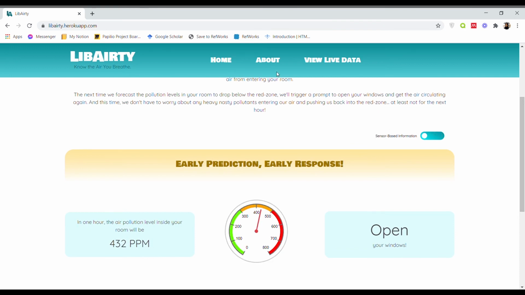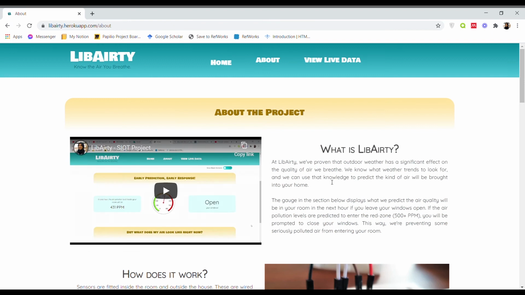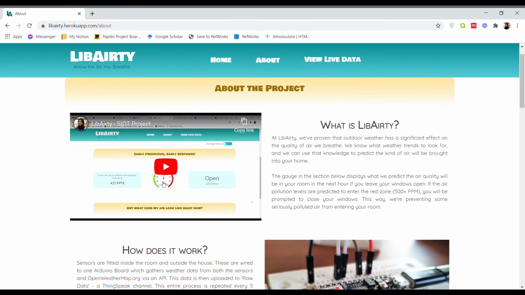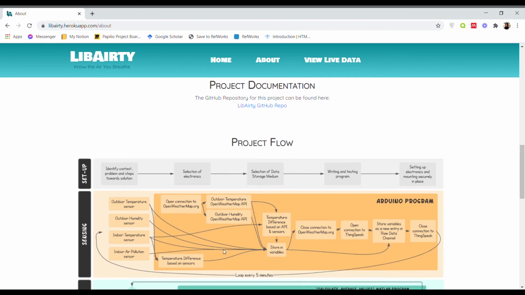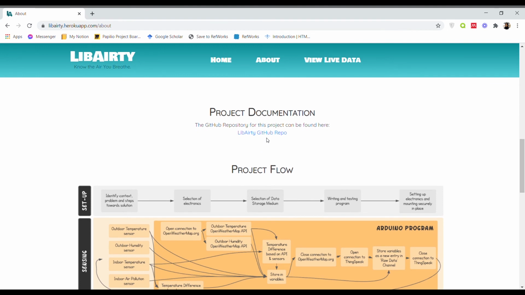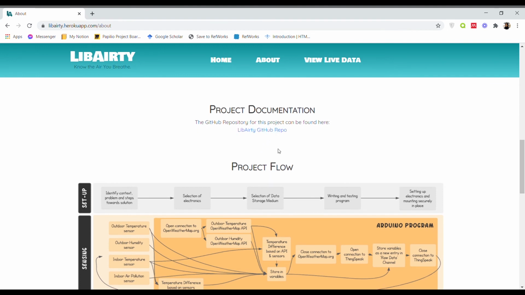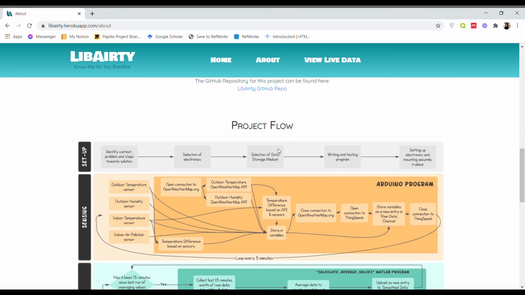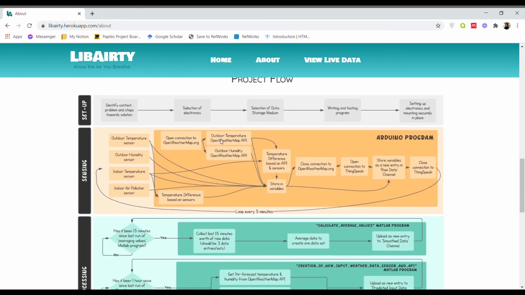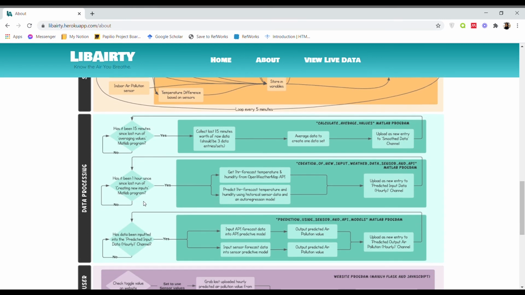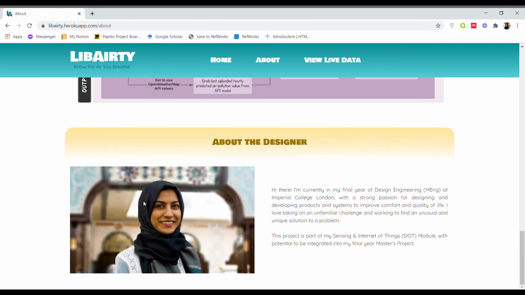So let's go to the About page. That essentially covers what the project is about, the video you're watching right now, and also contains the GitHub repo that contains all the code for the website and for the sensors itself. There's a project flow that explains the entire process that we've just gone through in the video in a more graphical format, and a final bit about me as the designer.